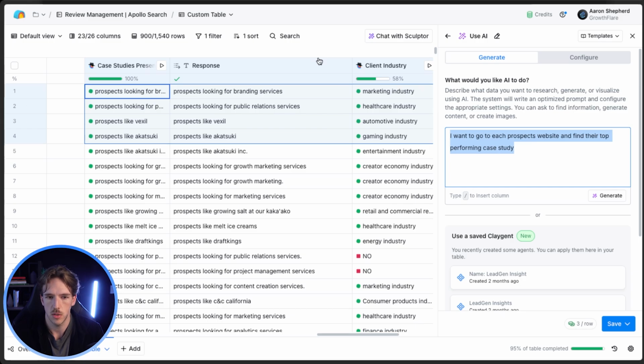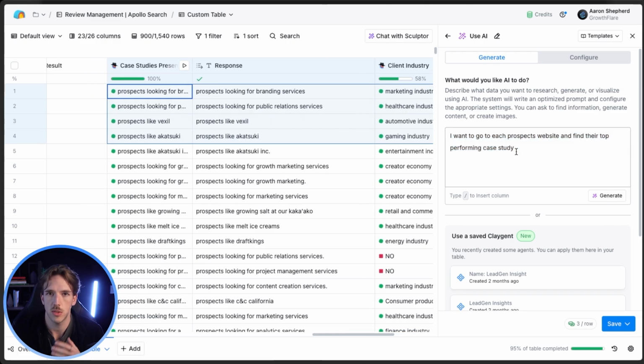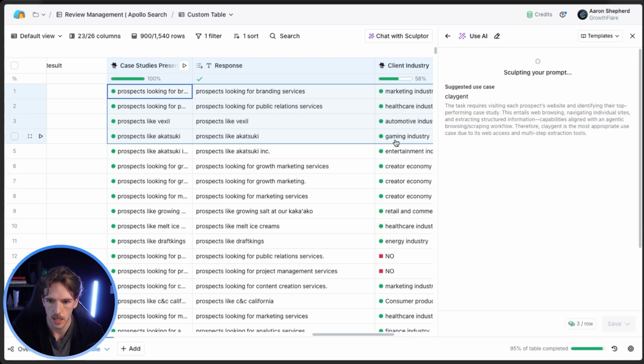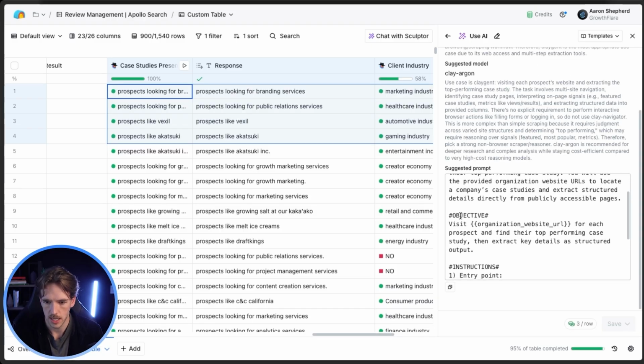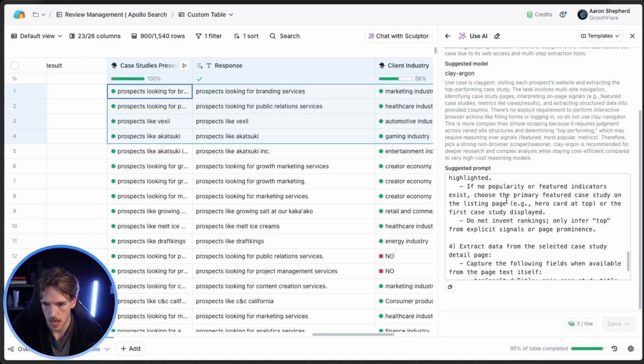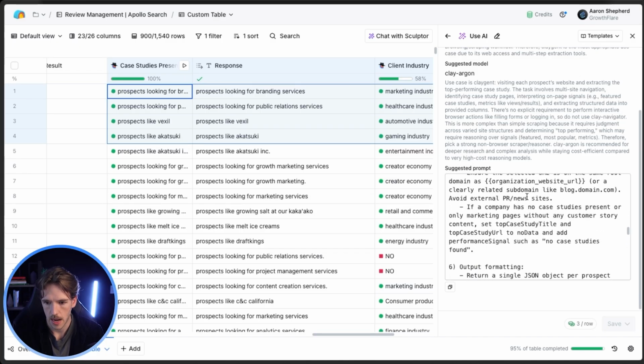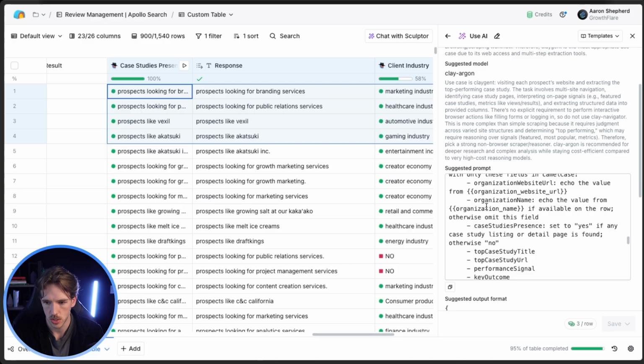Obviously, you can go into some prompting jujitsu, and there's a ton of ways to really optimize this, but Clay's made it easy that you can literally just type what you want, click generate, and they're going to sculpt your prompt. So again, I've already done this, but I want to show you the exact process here and what it would look like. So you can see here it gives context, the objectives, the instructions, and then conditional logic. So, if this doesn't exist, how it should be validating it, what the output should look like, so on and so forth.